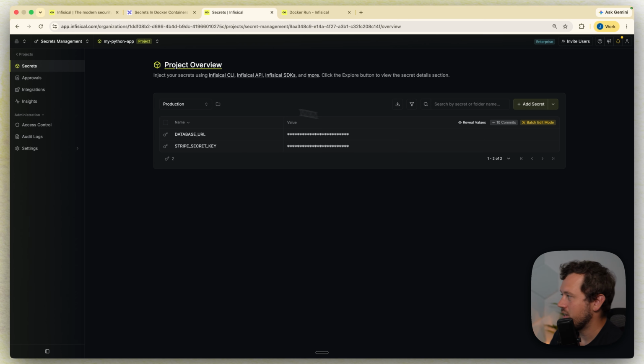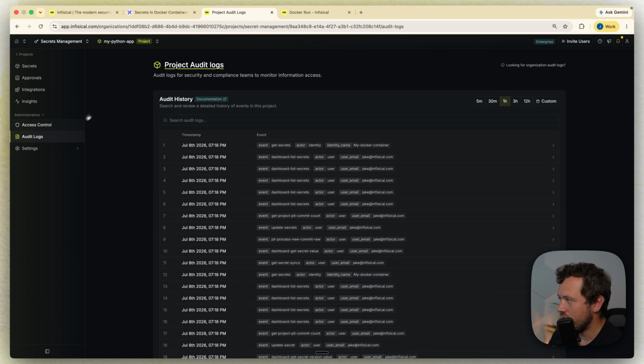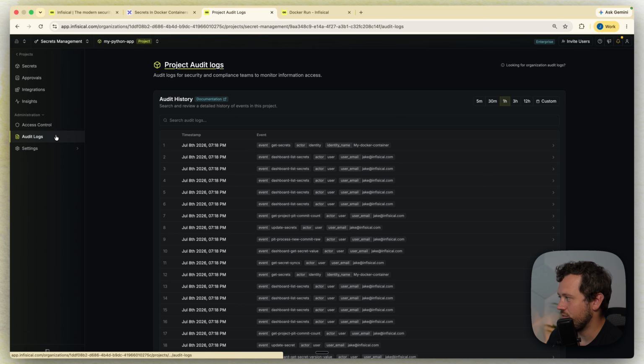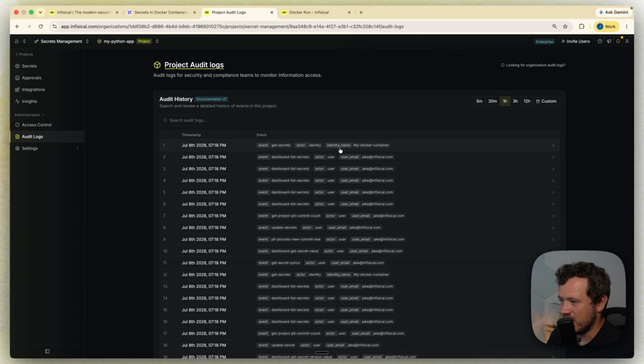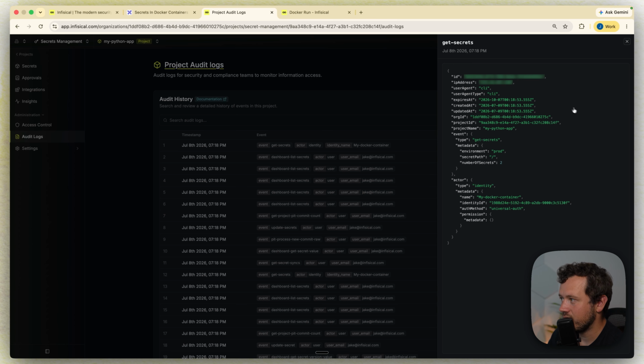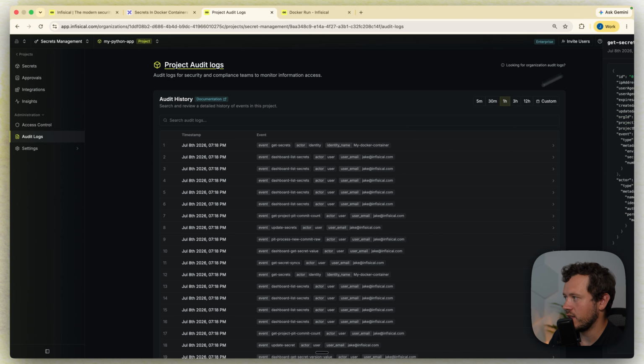Now, problem 3 from the beginning was control and record. Now, every time a container fetches secrets, Infisical logs it. It logs which identity, which environment and path, from which IP address, and then, of course, at what time. So this question that we couldn't answer with a baked image, which container read this secret and when did it read it, is now this filter that we can look at in one place.